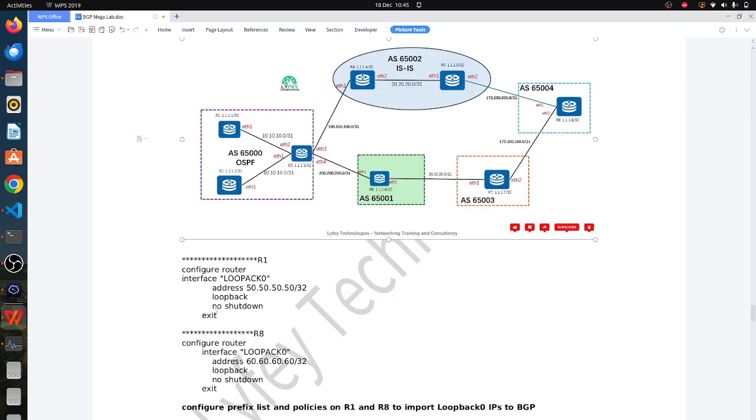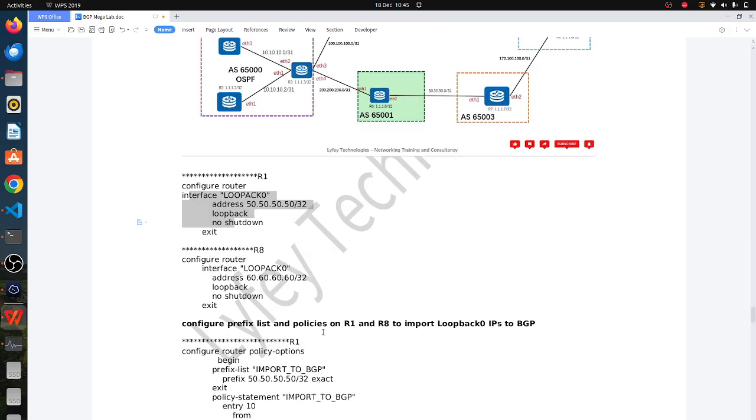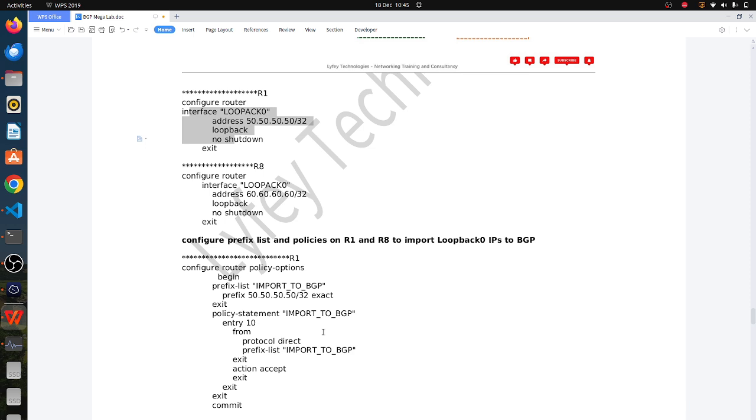So we've succeeded in importing the routes. These are the commands that we've used. Again, you always need to use the prefix list and the route policies, which will also help you to ensure that you don't import everything. And it can also help you to ensure that we don't have loops in the network. So I hope this is clear. I hope you now understand how to import direct routes to BGP.